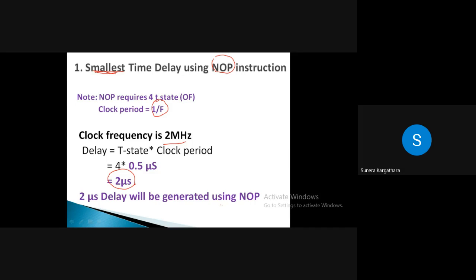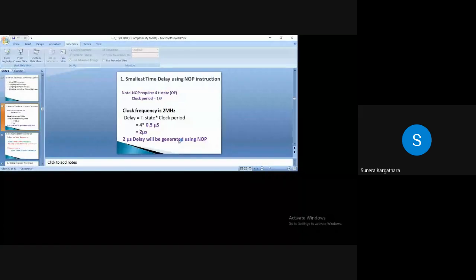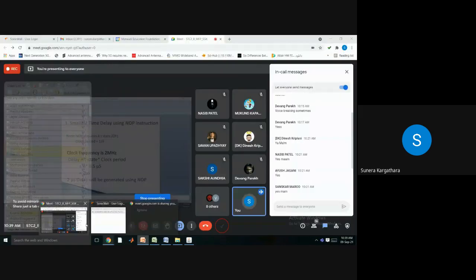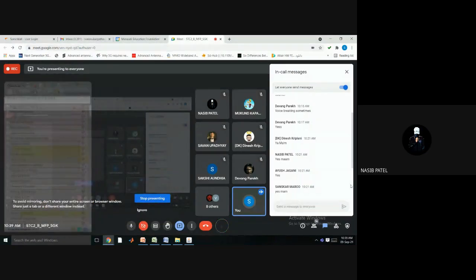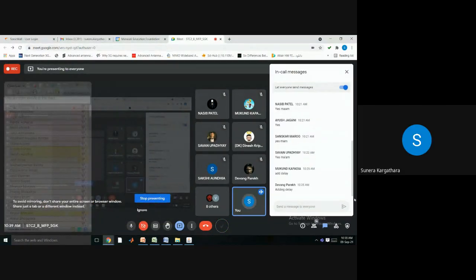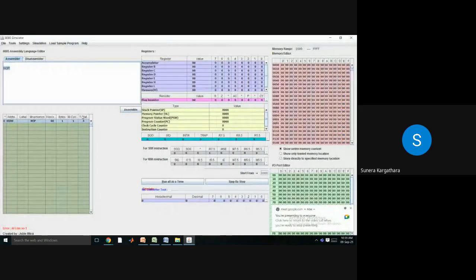Suppose I want a delay of 10 microsecond, for example, then how many NOP instructions do I need to write? 5. 5 times NOP, NOP, NOP I need to write, right? So you can observe that we are taking 4 T states, and depending upon the operating clock frequency of our processor, we are in a position to find the equivalent delay for this NOP instruction.